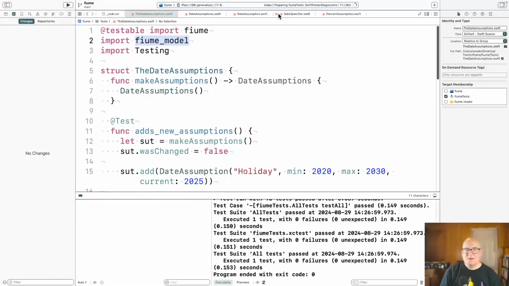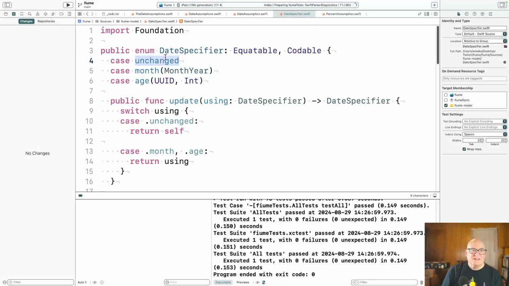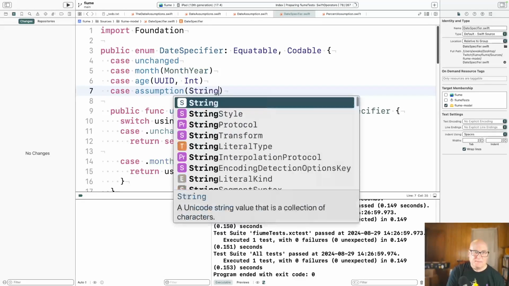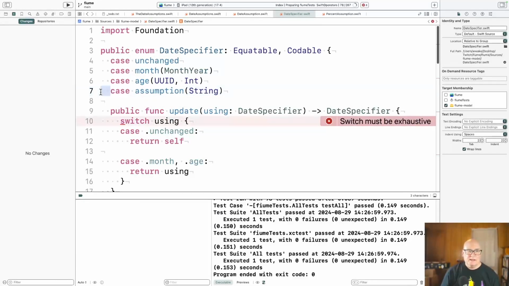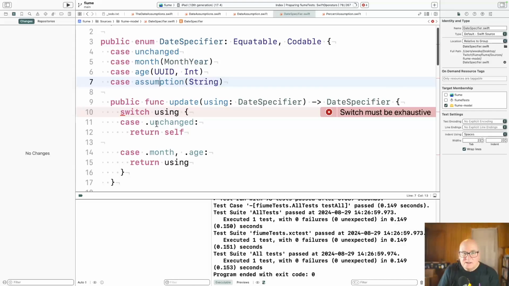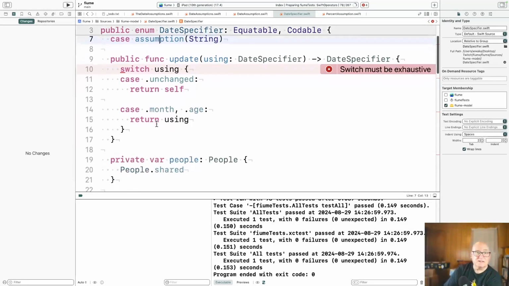All right, let's work on adding this to DateSpecifier. Okay, we have unchanged, we have month, we have age, but we don't have assumptions. And all we need for the assumption is the name. Well, we'll have to work around that, but okay, so we're adding a new case that won't affect the persistence side. It just doesn't have any instances with assumption, so it never tried to use it. But all these have to do it. Wow. Okay, this is going to be tricky.